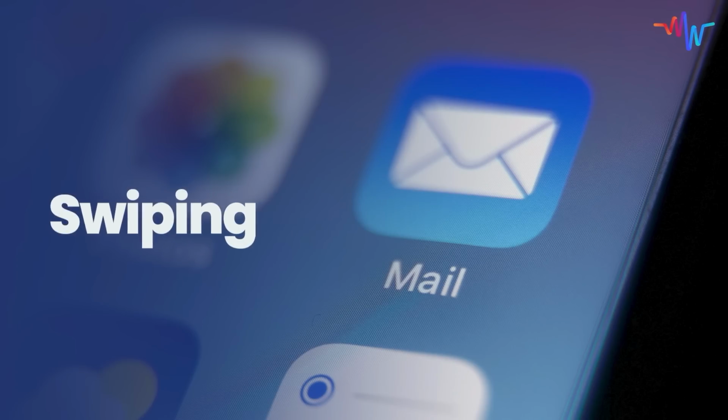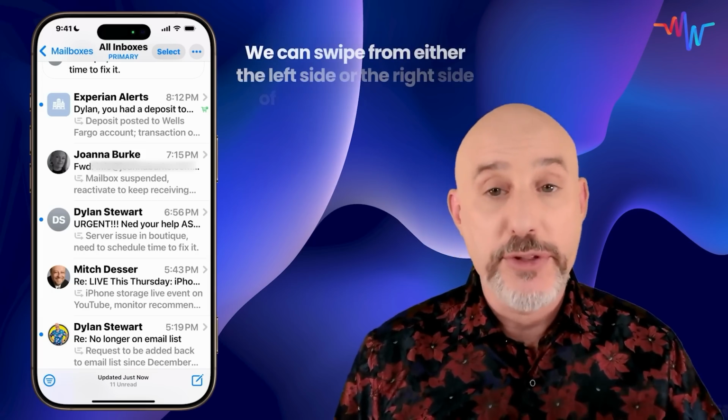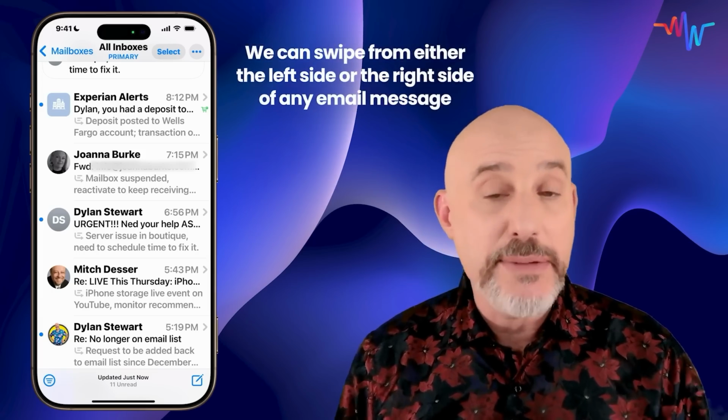Next, let's talk about the swiping tools that we can use from this view. We can swipe from either the left side or the right side of any email message.